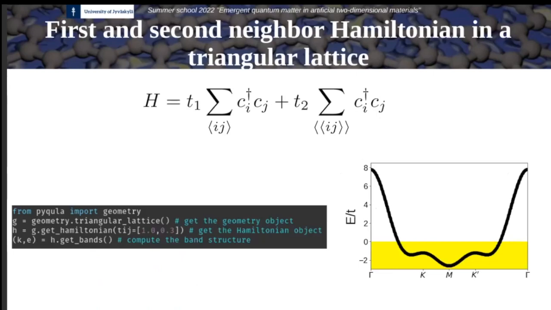Now, if you wanted to add, for example, second neighbor hopping to the triangular lattice, the only thing that you would need to change is to add this keyword to the get Hamiltonian bound method. In particular, that it's Tij, and the first number is the first neighbor hopping. The second number is the second neighbor hopping. So by default, the code assumes that you only want first neighbor hopping equal to 1. But if you want to have first and second and third and fourth and fifth and so forth, you just have to add a list with all the hoppings that you want there. And everything works the same. So you get the bands exactly in the same way.